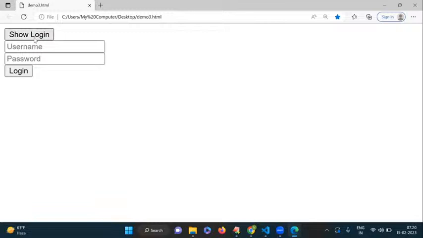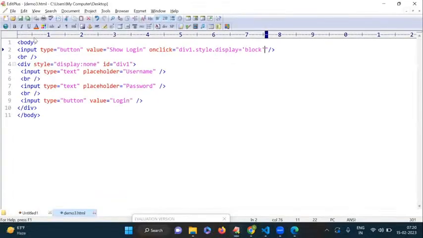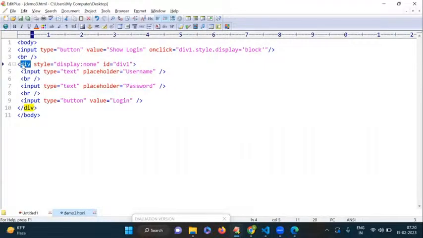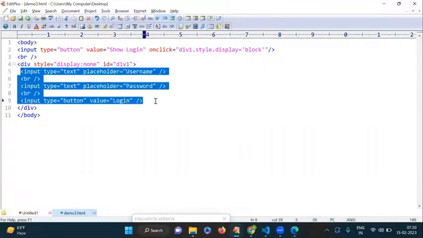Now refresh it and click here. Again, the div tag is coming. Once again, refresh, and when I click on this, the div tag is coming. If the div is displaying, obviously the inner controls also display here. So all these controls I grouped using a div tag, and the properties we apply on this div tag also affect these controls. This is the purpose of grouping.